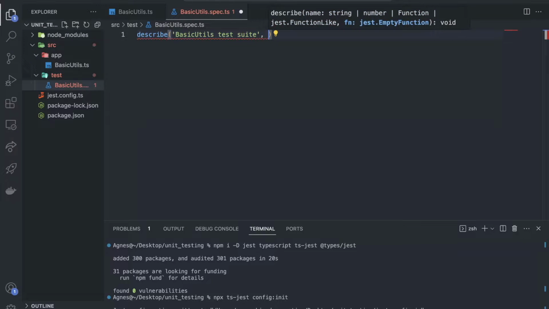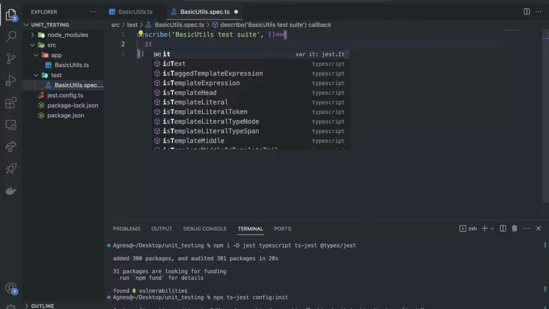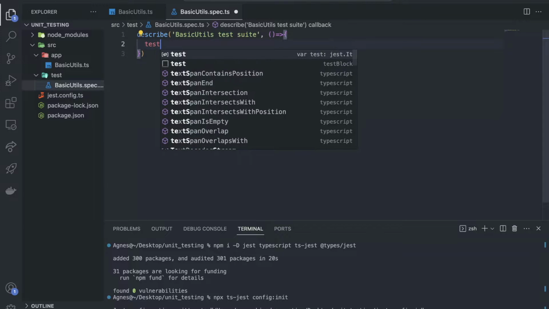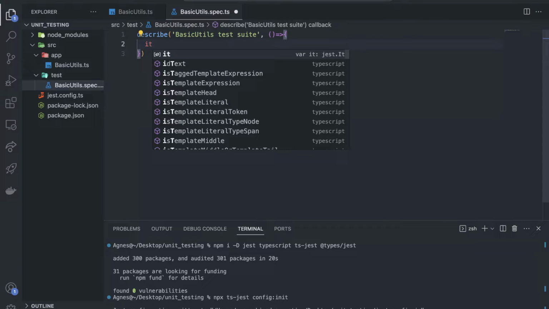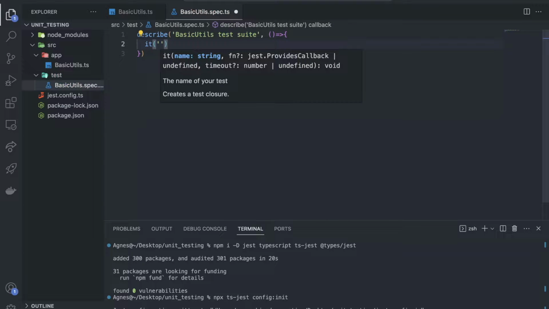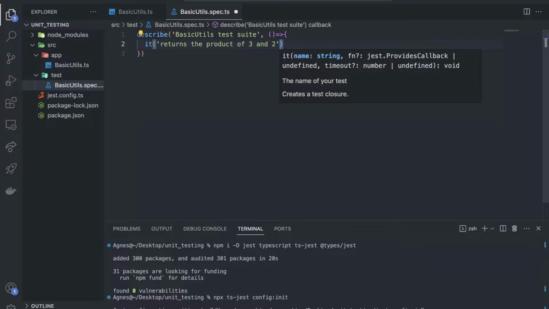Okay, and this is also going to take the description of what we want to do as a string, and also is going to take a function. So here let's use the arrow function, and now let's write our test. Here you can use test like this, or you can use it. So I'm going to be using it, and here it just returns, let's say, 3 and 2. Perfect.